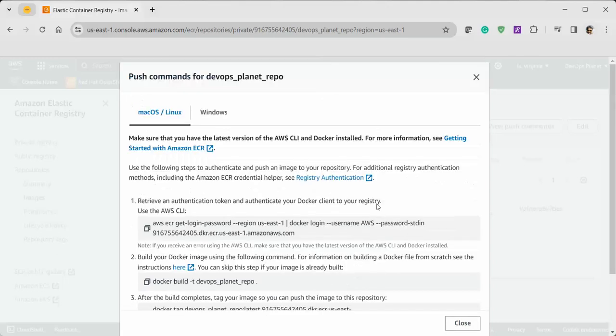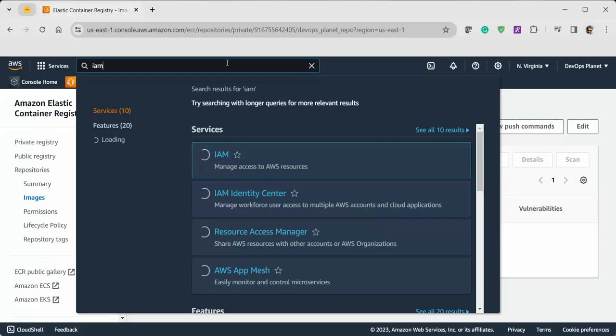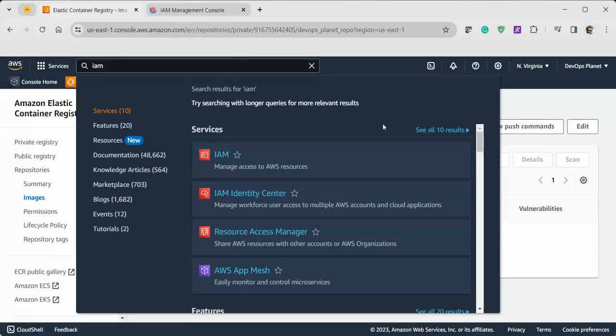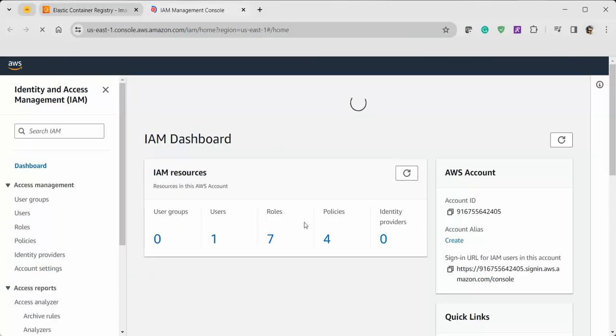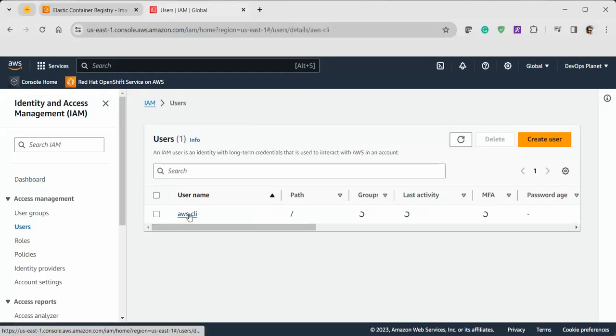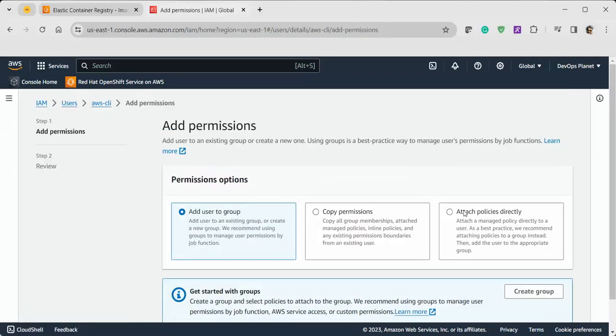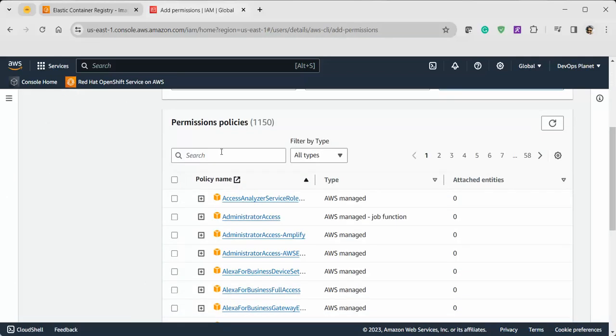Before doing this, I need to add permission to my AWS CLI user. So for this, let me go to the IAM page and click on Users. This is the user which I created in my last video, and I can see there is no policy attached to this user. So let me add permission here. I am attaching a policy directly, and here you can search for container.